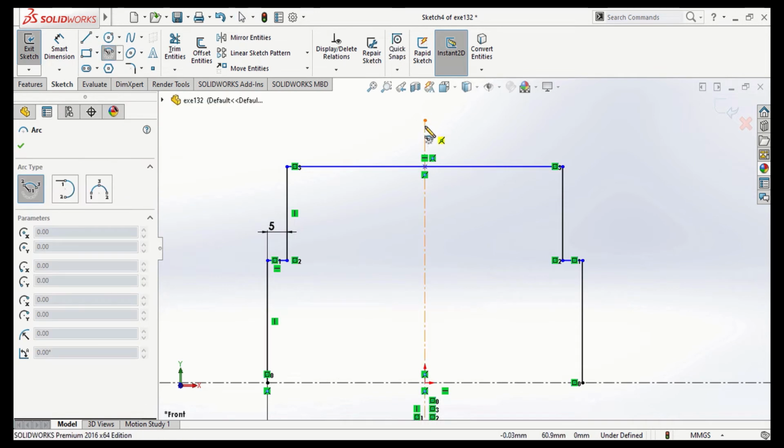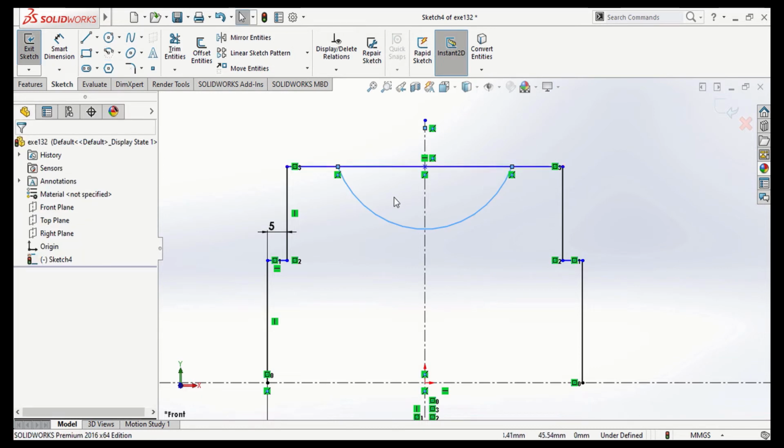Then OK, then select the arc and sketch an arc. Give the radius 30 mm, then select the Smart Dimension and give the dimension 10 mm.